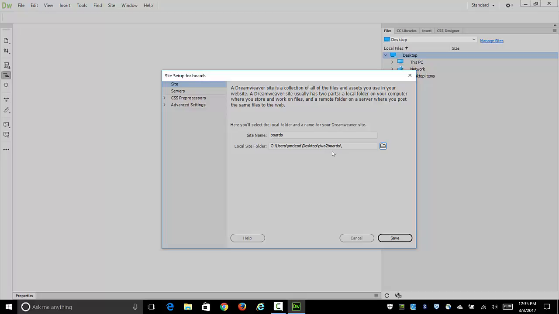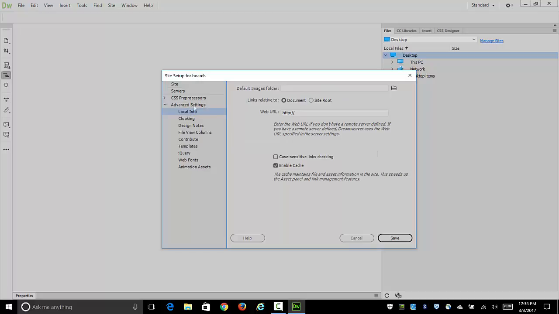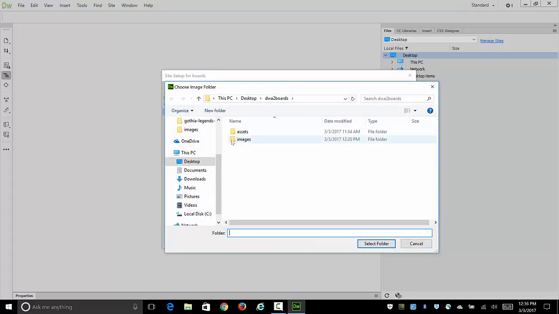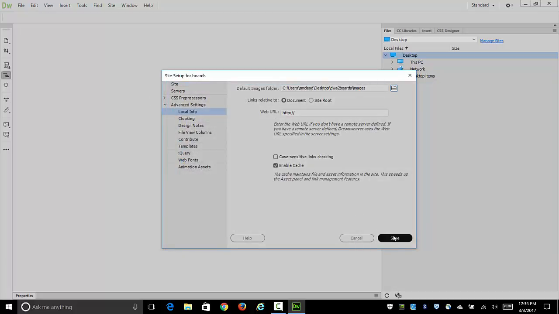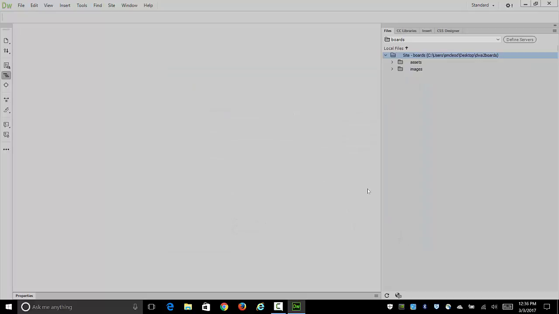Double check it before you save your definition to make sure that the correct folder has been placed there by Dreamweaver. And then one other setting we will follow up with is the local info in the advanced settings category, and we will browse to that images folder. Since we already have that set up to contain our images, we'll allow Dreamweaver to manage that better for us by identifying it for it. Now we have our files panel reacting with the site name here, and also the path to our root folder, which we just set up, as well as the 2 subfolders that we saw earlier.